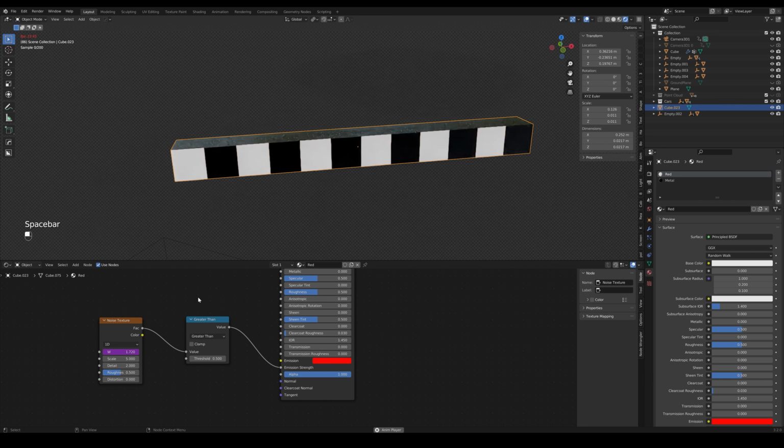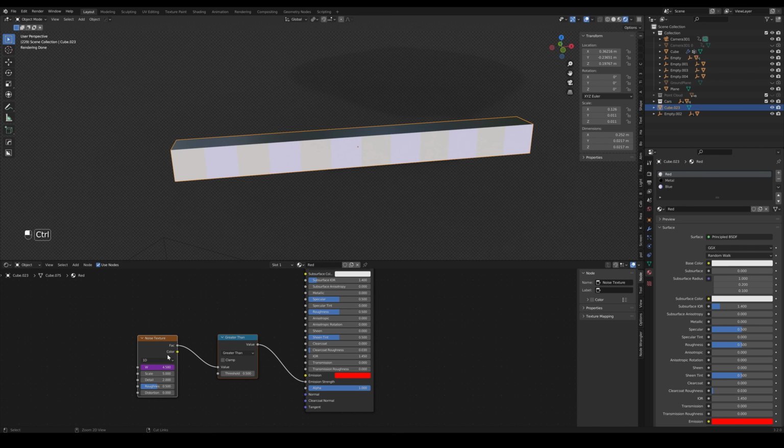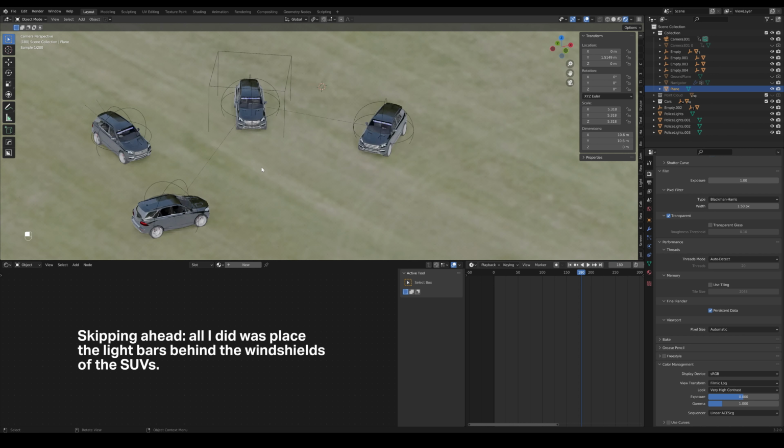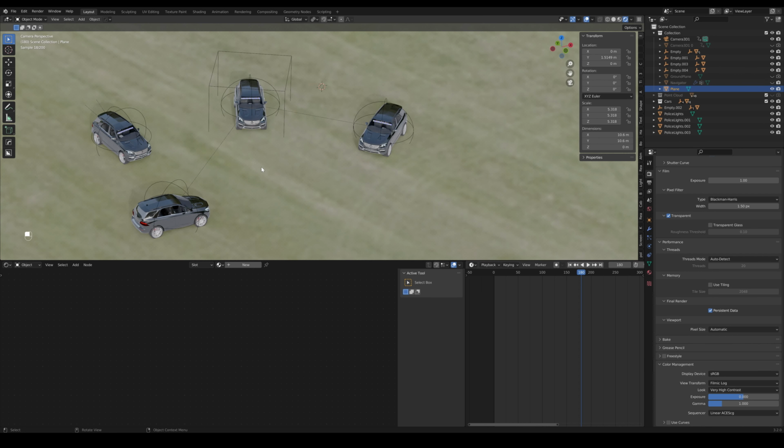Thank you to Default Cube for this one. Go into the red material and copy and paste. I'd say those should be a little visible.